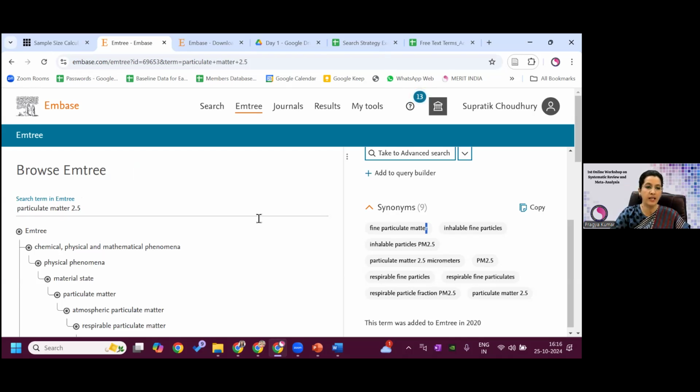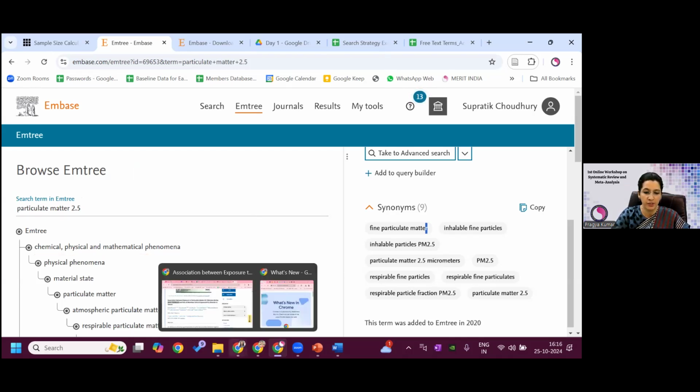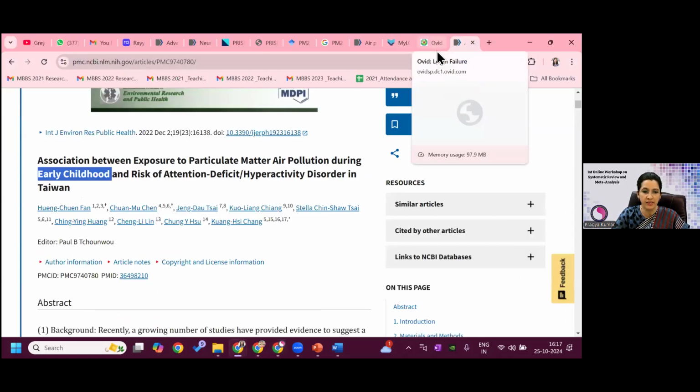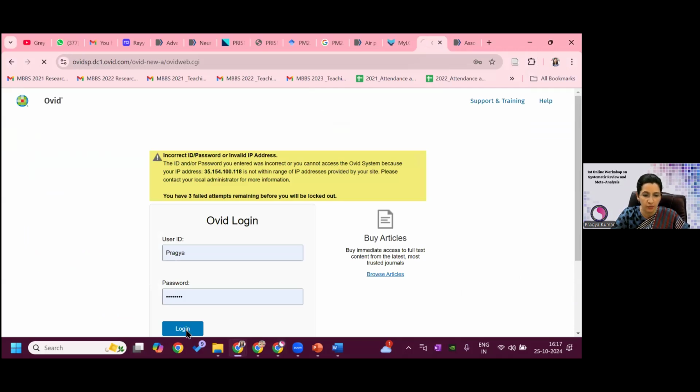Now there's another database, which is Ovid. Since it requires a subscription, it is saying that you have had three failed attempts. Since it will run only through my library, I need to change this. I will show you after the breakout room activity because I need to log in through my AIIMS Patna website. So I will show you later.